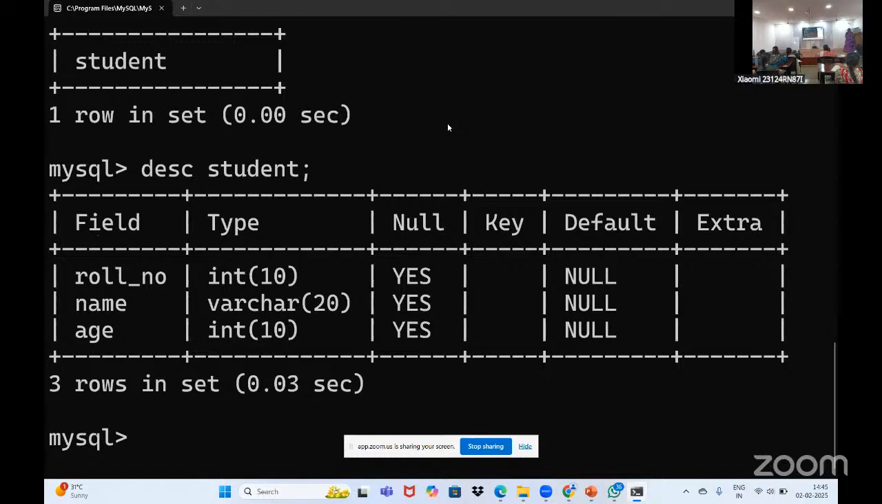Now see here. What is my structure here? I have given 3 fields. Yes or no? How many fields I have given? What are they? Roll number, name, age. For roll number, what data type I have given? Integer. So, I didn't mention any not null. Yes or no? So, it is going to allow the null values. So, that's why it is yes.